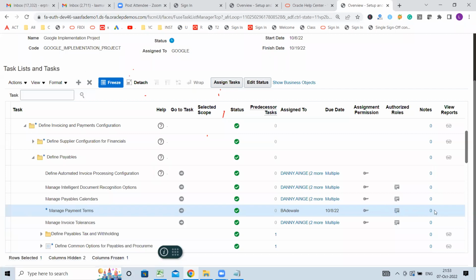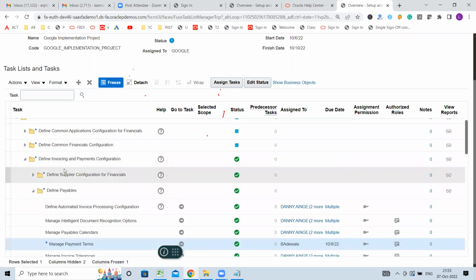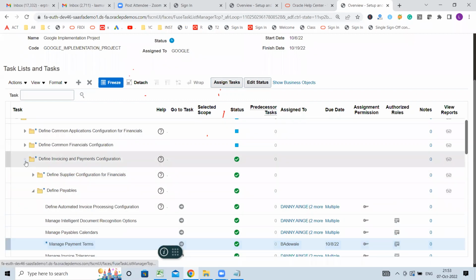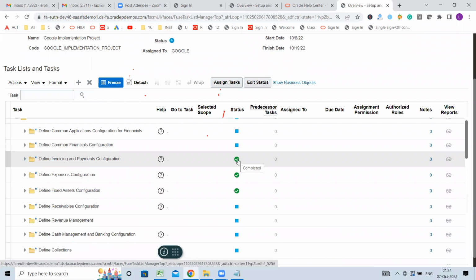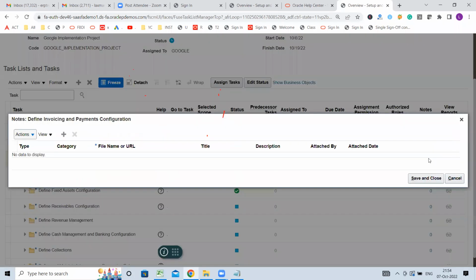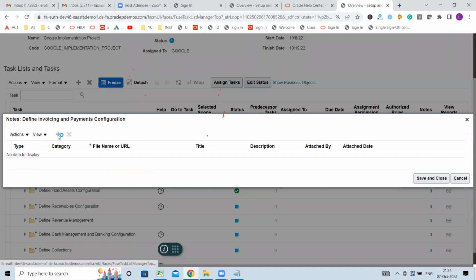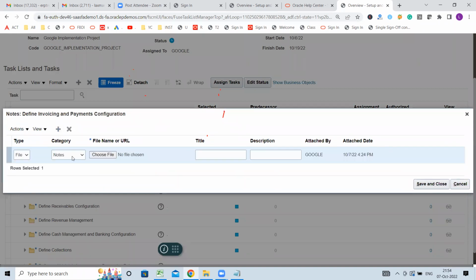And notes. Okay, the notes. For example, you completed payable setups and you are updating the status as completed. Now you want to write some note. Here you can click on this notes. It is showing 0. You can click on the same 0, and it will allow you to write certain information here. Click on add. If you want to write any notes, here you can write the title and description. You can write here, just select the first text.